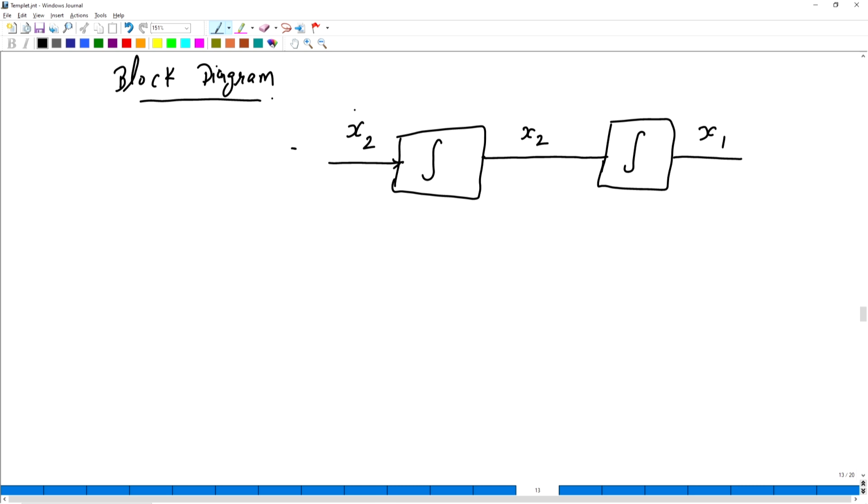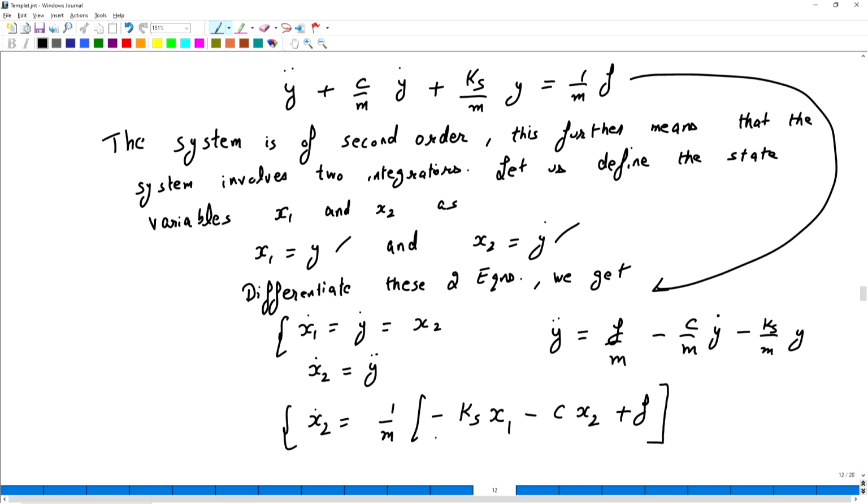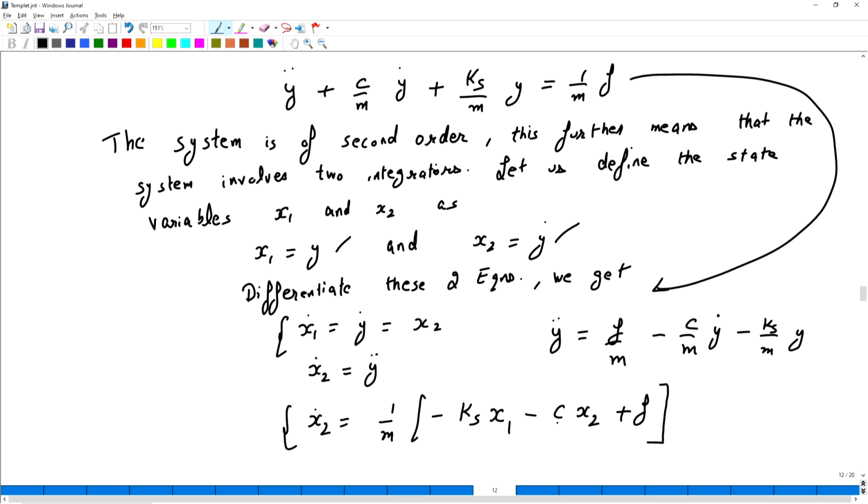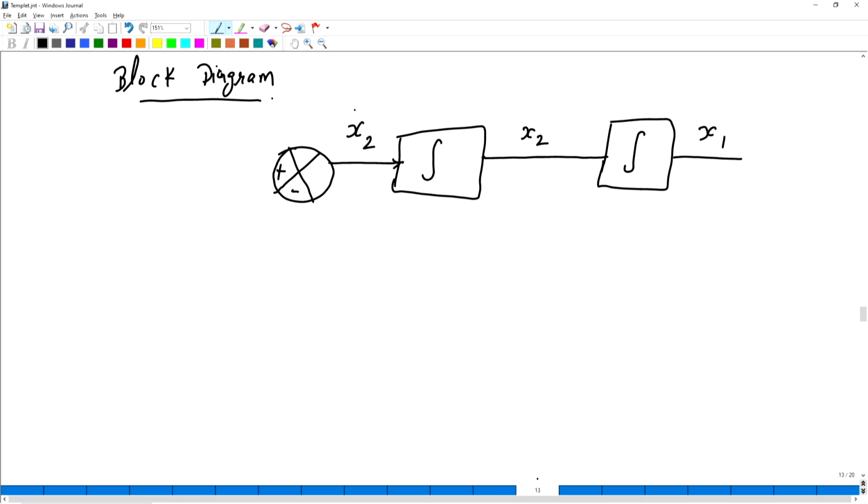And here we have a summing block. So what is X2 dot here? X2 dot was 1 by M times minus Ks into X1 minus C X2 plus F. So here we have a block 1 by M. Let me write this is plus, and this is minus. Here we'll take this signal C by M into X2. I will just write here C by M, and then X2 is multiplied here.